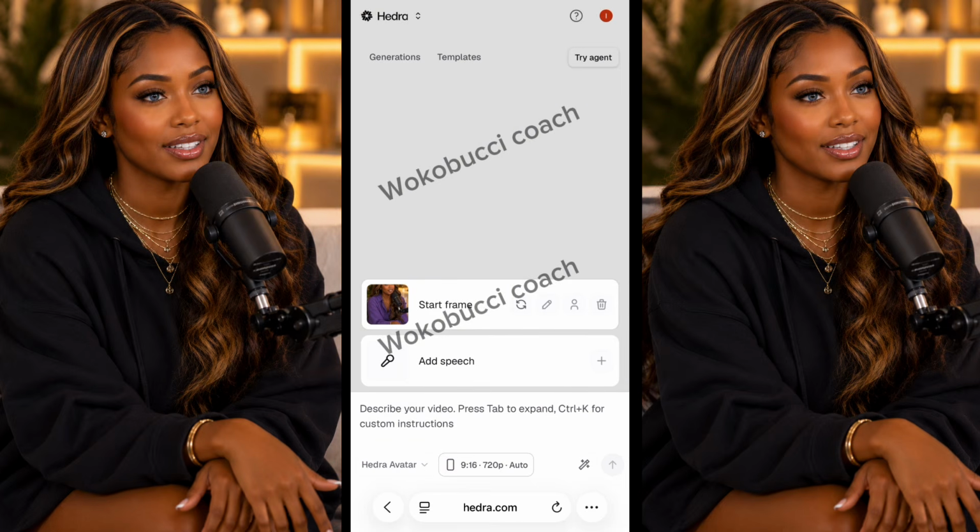Where it says add speech, if you click on the plus, here it says generate, upload, record, library. Now let me explain. Where it says generate, you can put your text to speech. Where it says upload, if you have a voiceover of yourself that you've recorded already, you click on upload, it takes you to your file, you bring it in. If you want to actually do record, you click on record, and then it will give you time to just click, and then you start reading your script.